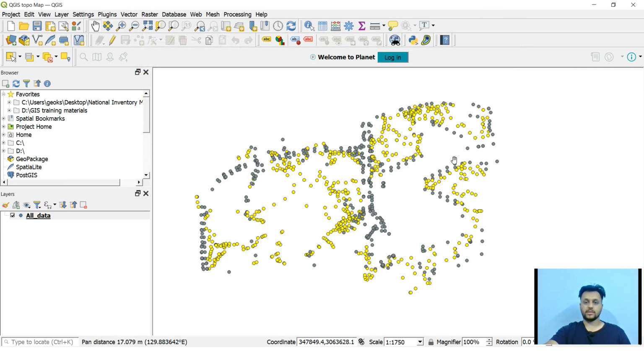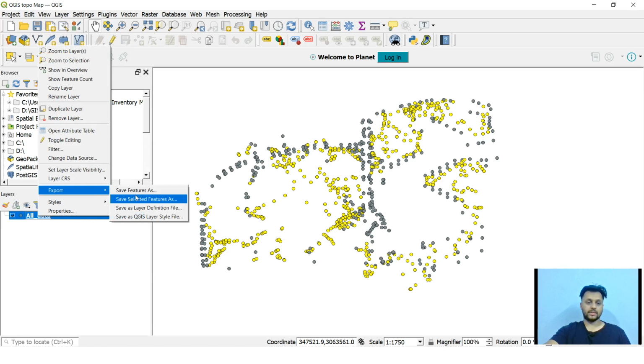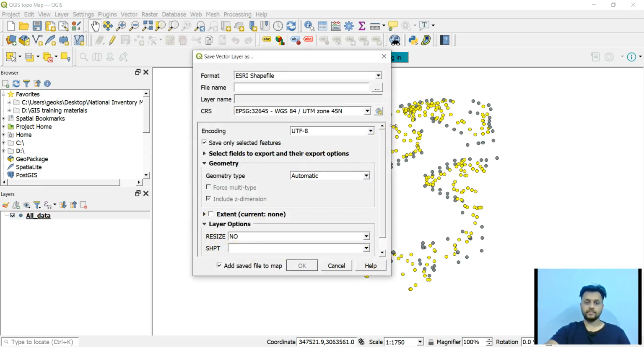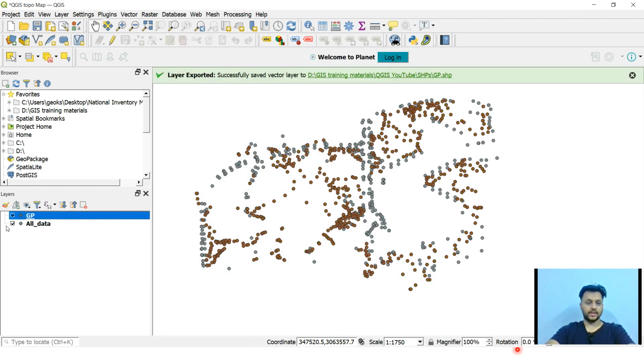We can see this different yellow color here, and these yellow color points are actually the ground points. We can export this dataset, these yellow points, which are the ground points, separately, so that all data and these ground points would be different. So now let's click right here and go to export. Then we need to choose this option, save selected features as, so that only ground points will be saved. We only selected our ground points, and now we can save the selected features. Now let's go to this file name, and I will type GP and save it. Okay, so now this GP only contains ground points.